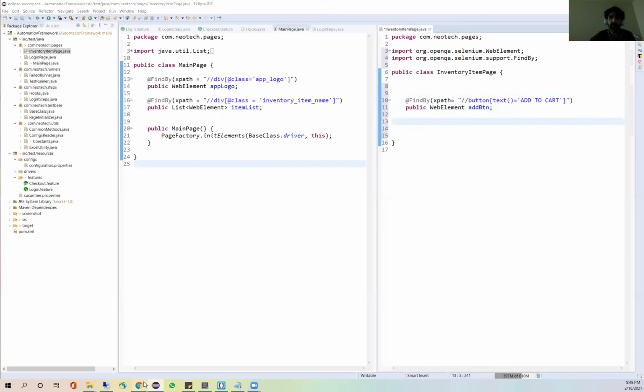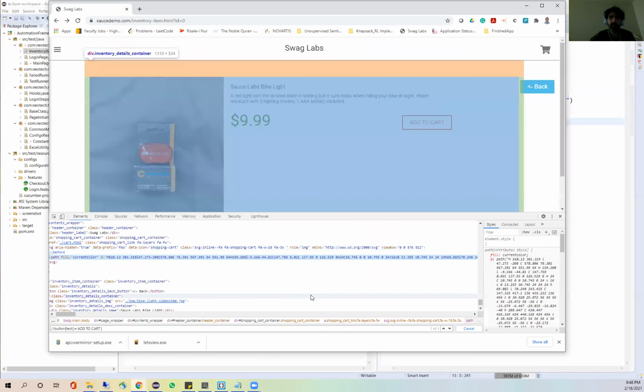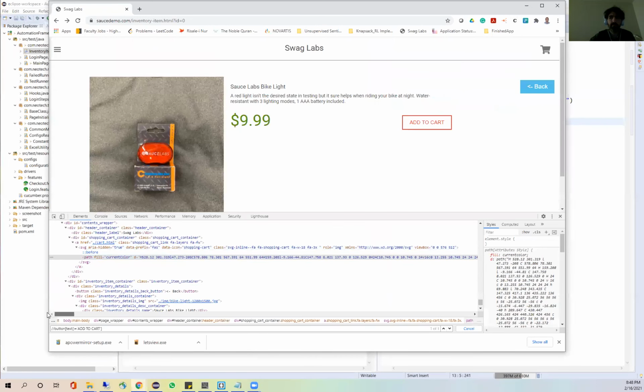Now, what do we need next on this page? On this page, we just need our shopping cart here. And again, where did it take us? It took us to this point. So this is our shopping cart.